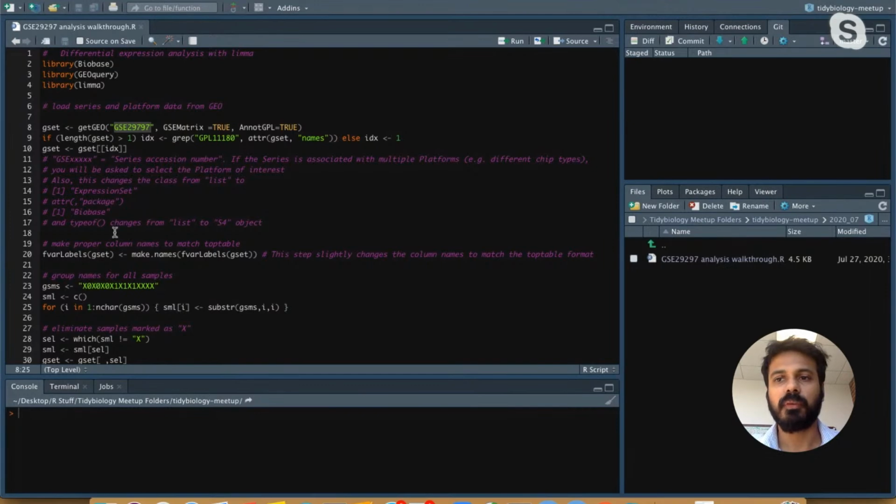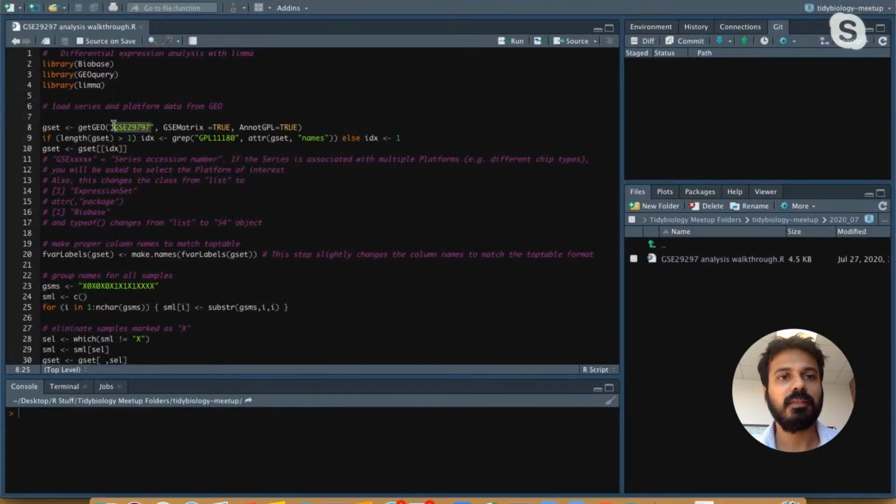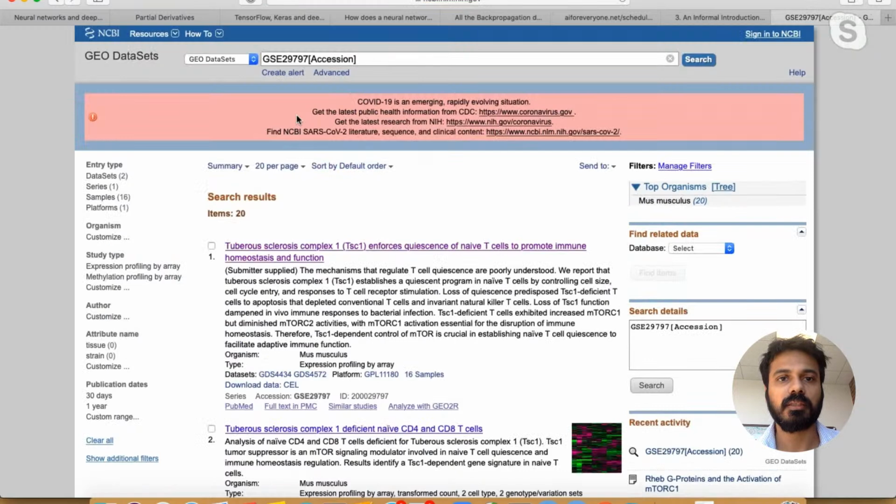Before going through the actual code, I should say the dataset we're analyzing has this ID, GSE29297. So before we actually go through the code, let's just Google that. And if you Google it, the top link will take you to the relevant page on the GEO site, the Gene Expression Omnibus. So it's the top hit.